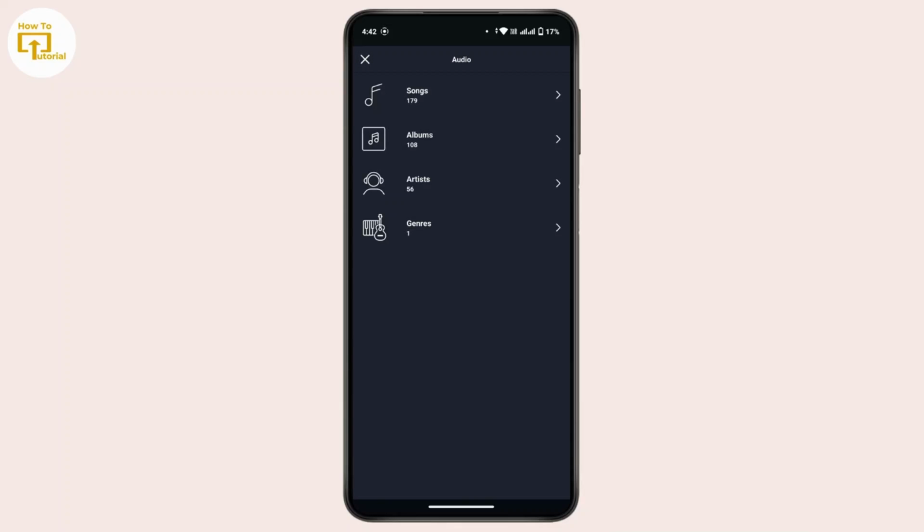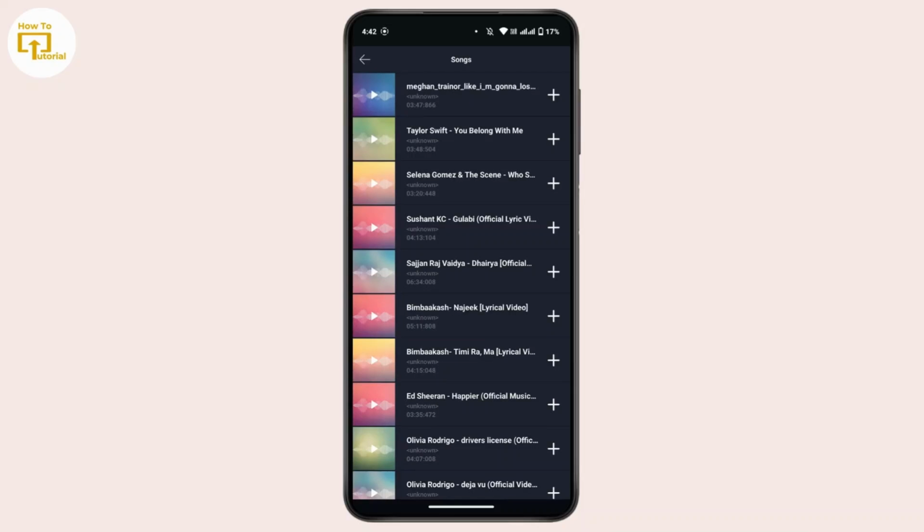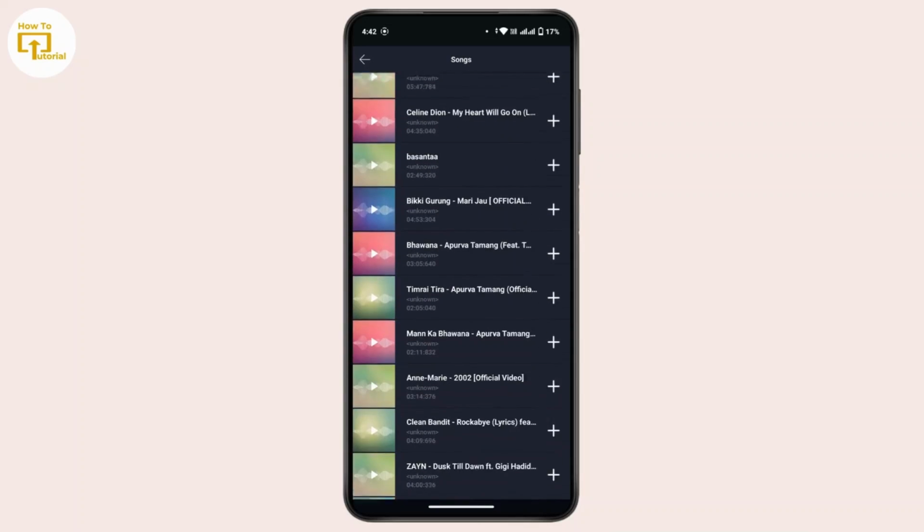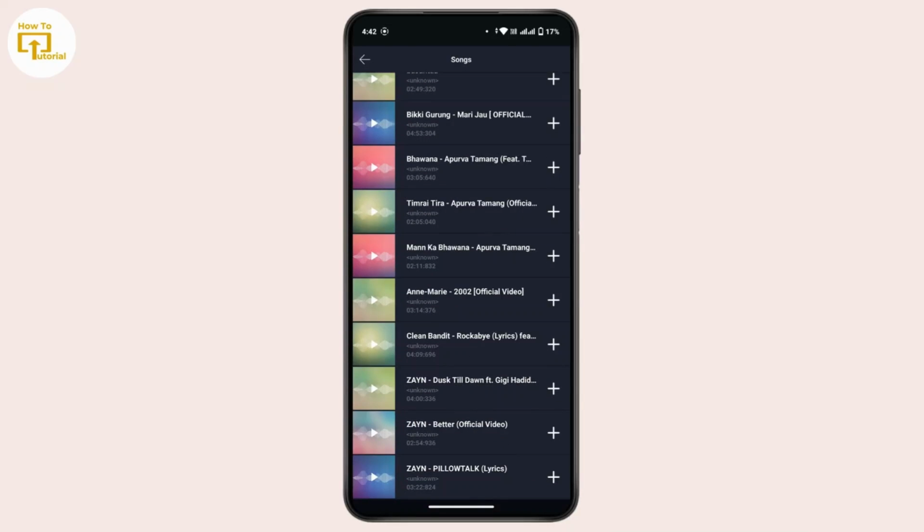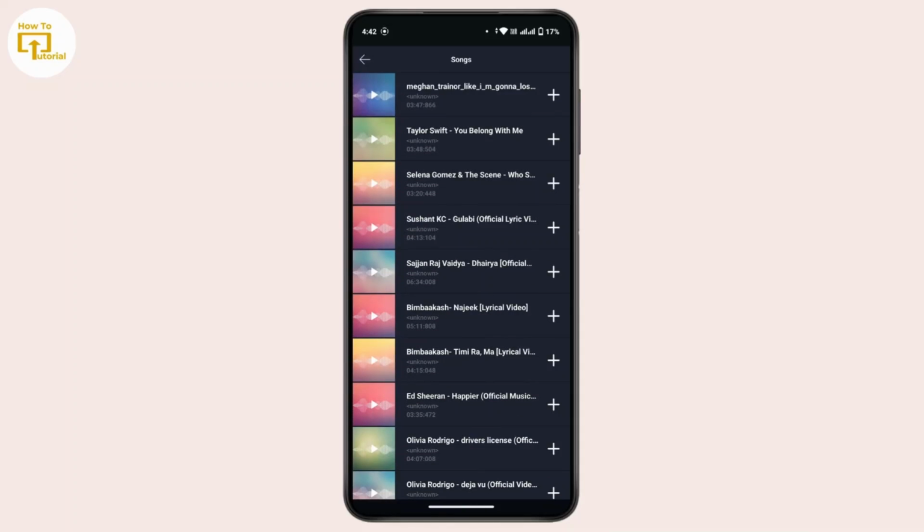That's gonna take you to your audio library. From here you can select your songs. So you can simply head towards your songs and then select a song from your music library. If you want to listen to that music, tap on this play icon on your left hand side. If you want to add it, then tap on the plus icon.